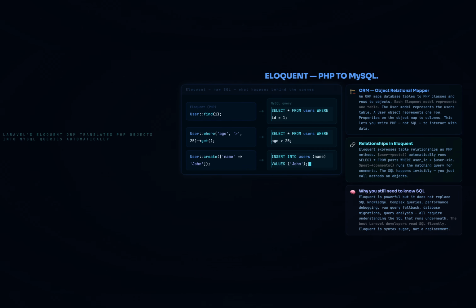Laravel uses an ORM called Eloquent. ORM stands for Object Relational Mapper. It maps database rows to PHP objects. User::find(1) becomes select * from users where id = 1. User::where('active', 1)->get() becomes select * from users where active = 1. User::create with name John becomes insert into users (name) values ('John'). You work with PHP objects, and Eloquent generates the SQL.